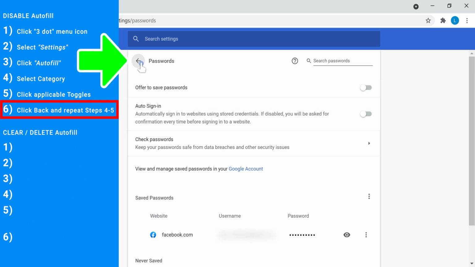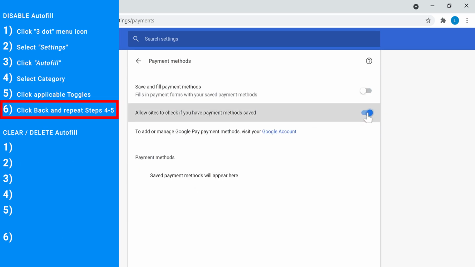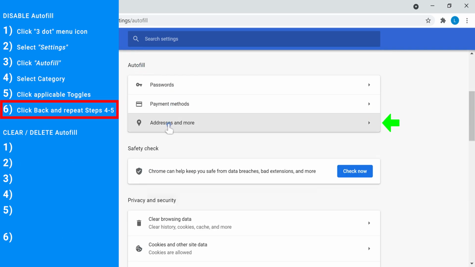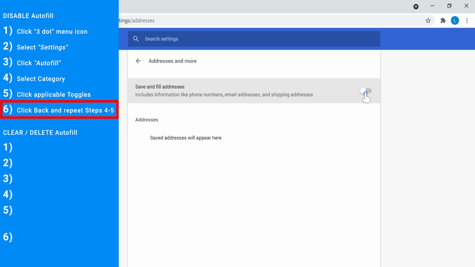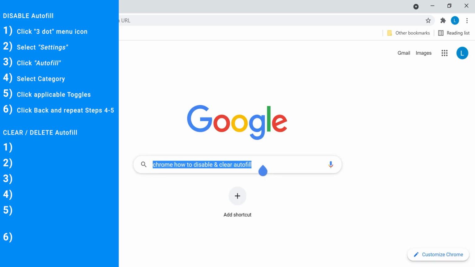Step six, click on the back button and then repeat the last two steps for both payment methods and addresses and more, as per your preferences. You have now turned off the autofill functionality. To now delete or clear the existing autofill information, follow these steps.